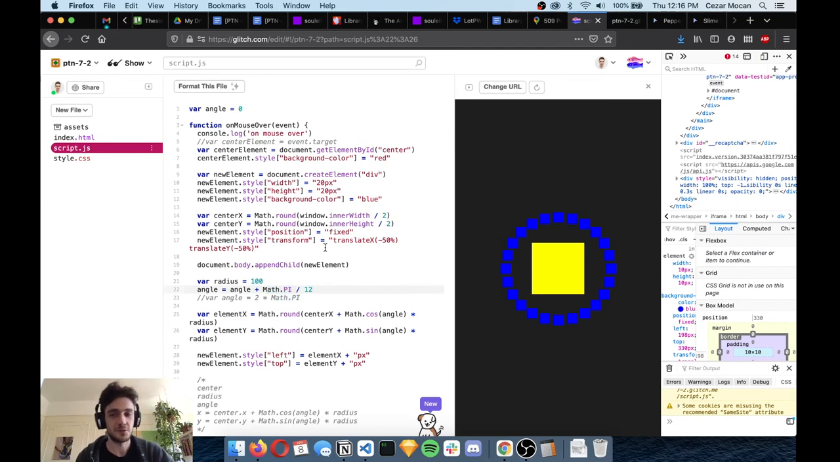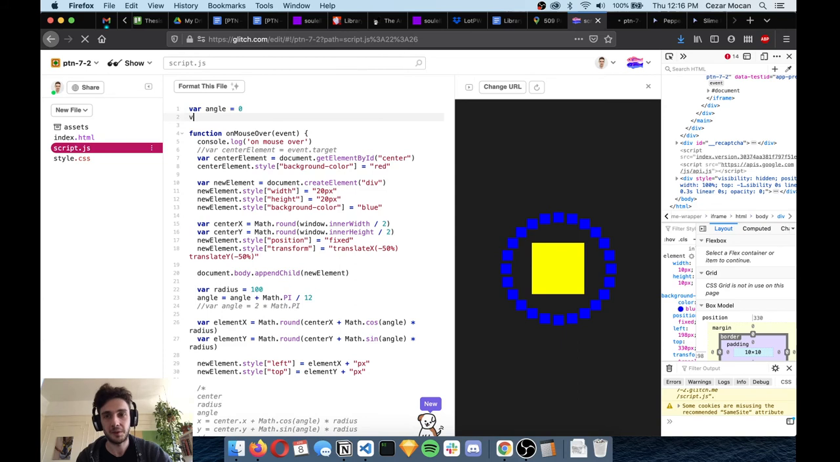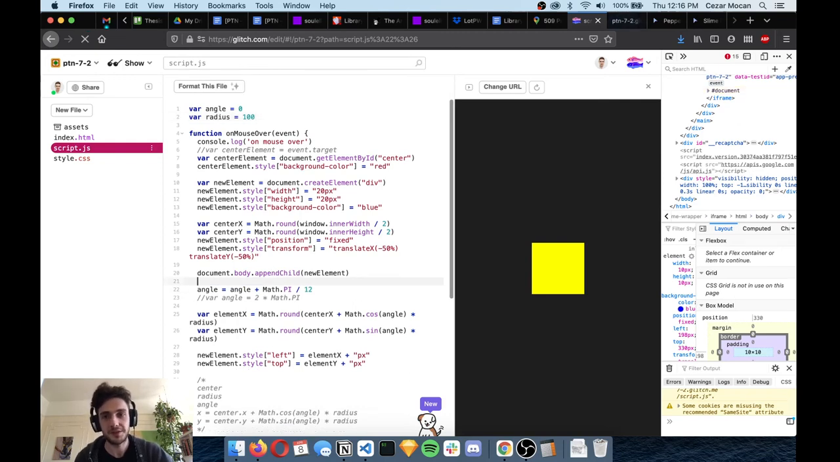In order to do that, we could also turn radius into a variable. So we can say var radius equals, and we'll start with 100. Right, so now it's a global variable. The behavior should be exactly the same as before. Nothing new under the sun.